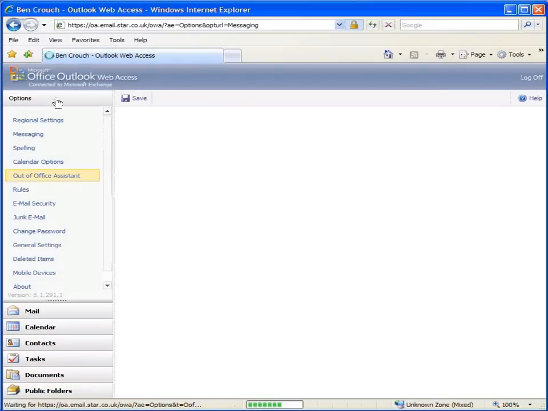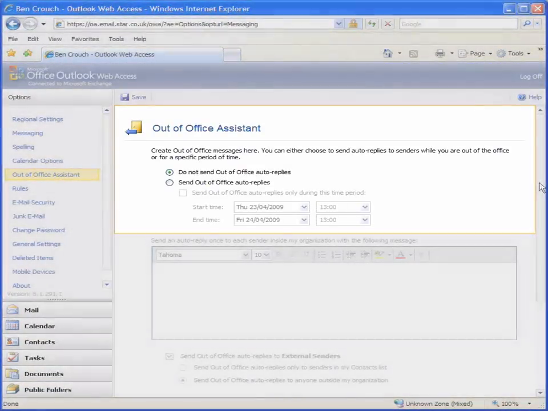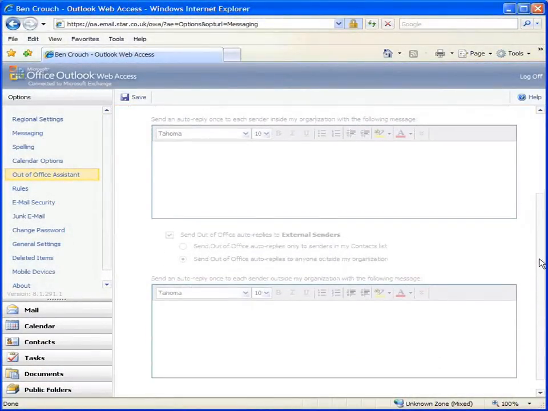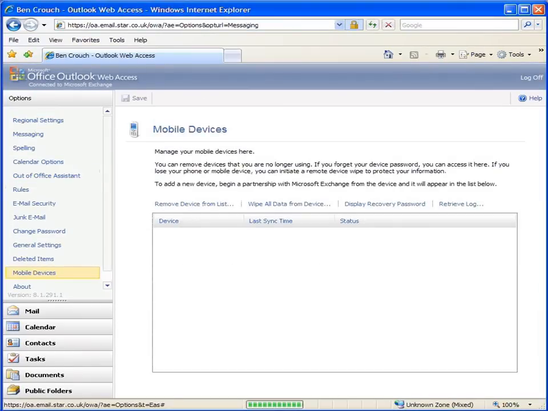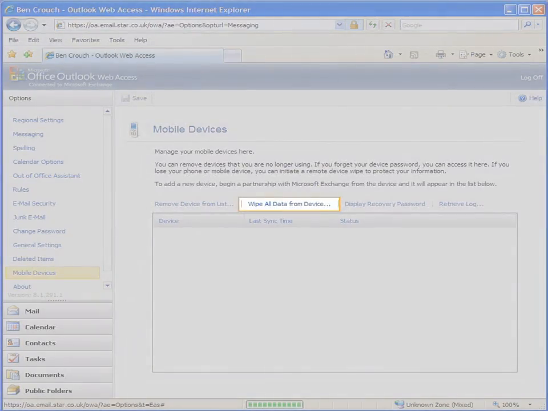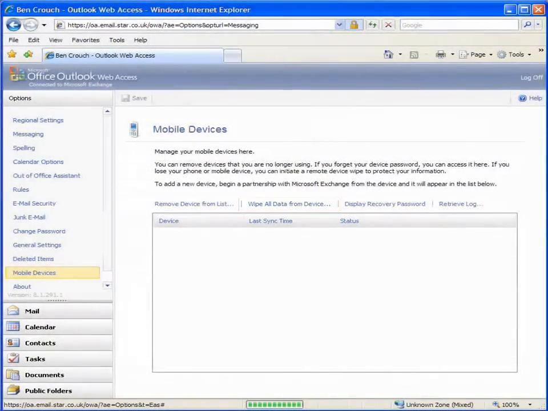A full range of configuration options are available to the user, such as out-of-office assistant and the ability to remotely wipe a mobile device should it be lost or stolen.